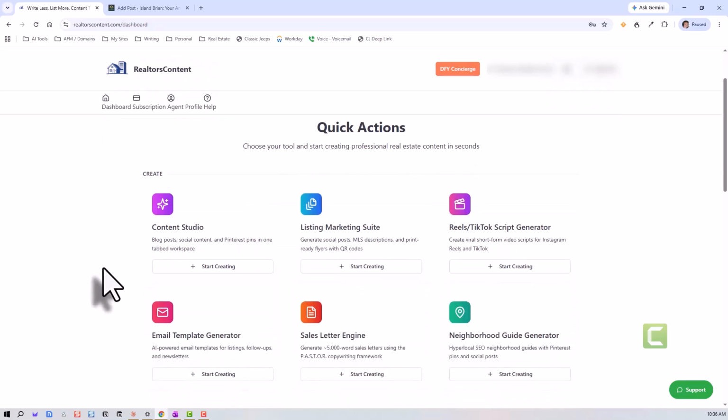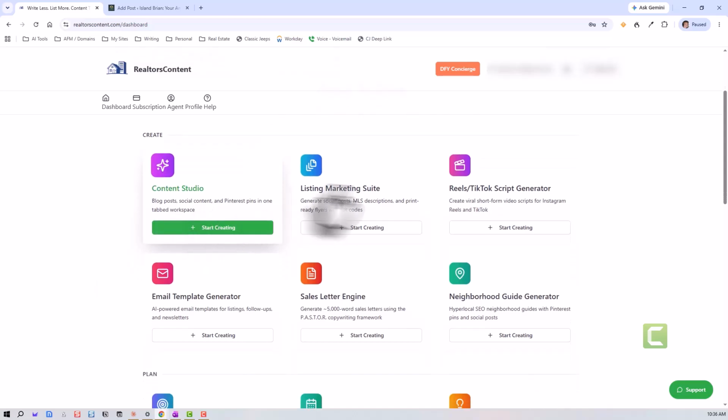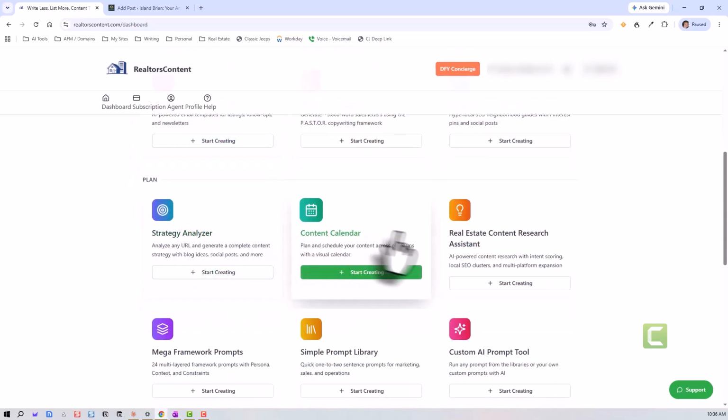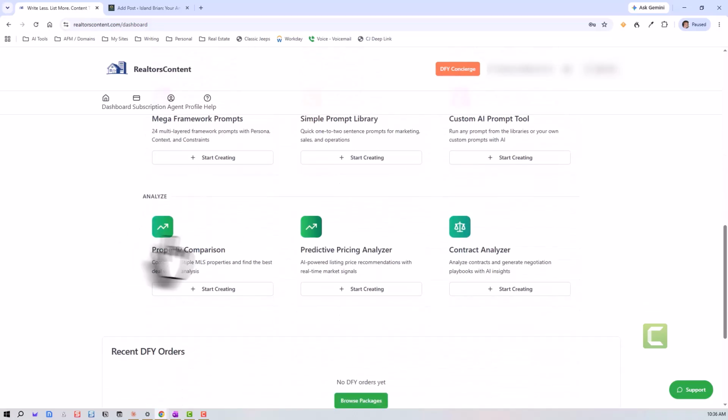So your dashboard is broken down into 3 sections. You have your create section with each note card here. You have your plan section if you want to plan out your week or your month. And then you have your analyze section for when you actually have some properties, you're trying to list something, or you already have a contract and you want to analyze that for the best scenario.